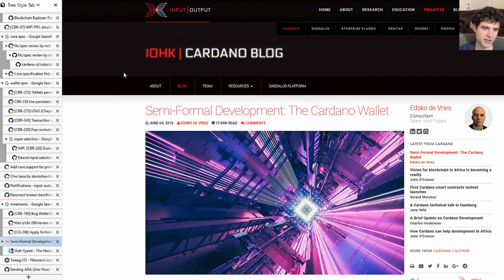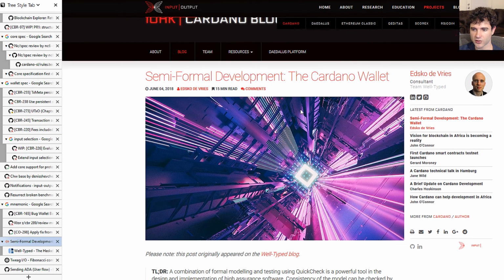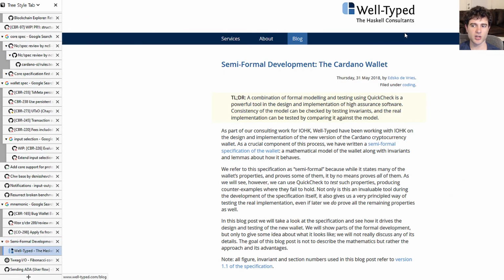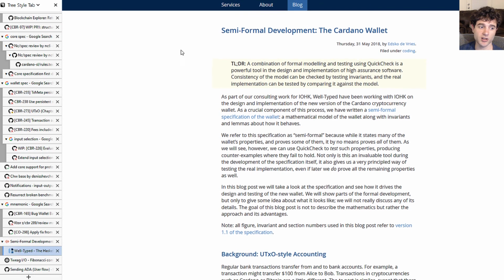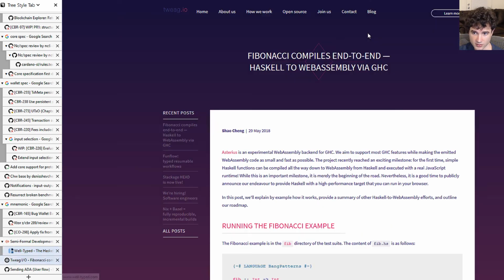Alright, so now that we're done with the code, there are a few other small things I want to mention. They wrote a blog post on the semi-formal development of the Cardano wallet, which originally came from the well-typed blog. If you are into Haskell development, I suggest checking out the well-typed blog. They have people there working for IOHK, and they've done multiple blogs about some concepts that are used in the Cardano SL code base. So if you're interested, you can go check that out.